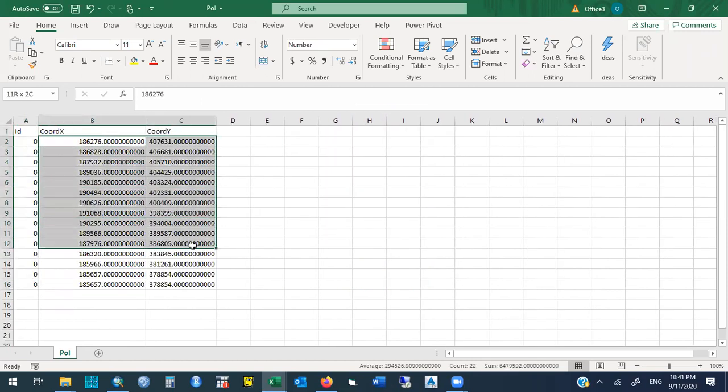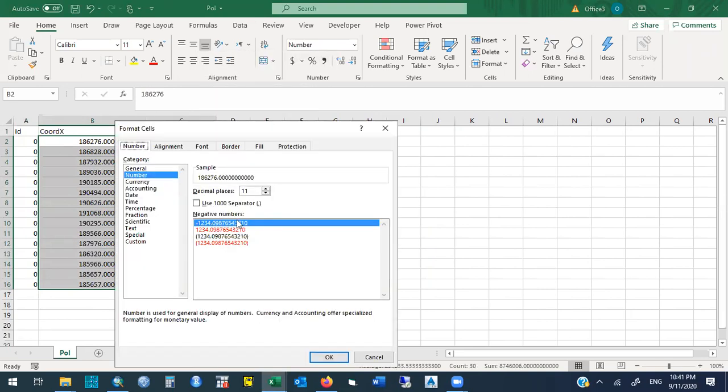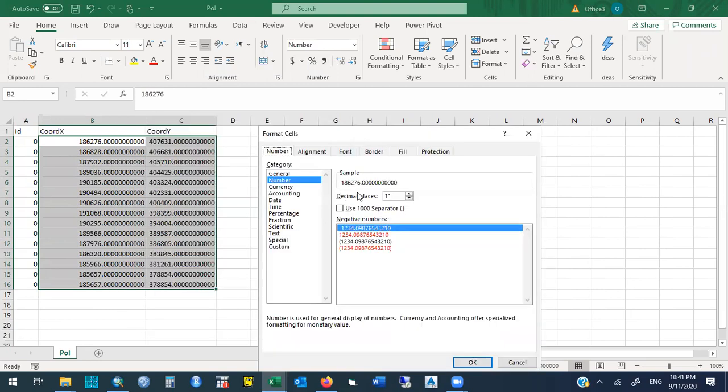Okay, the other thing you can do is we don't really need all those zeros, so you can just highlight the whole thing and you can go to format. And in format, you can just say, why do I need 11 decimal places? Just one or two is more than enough.